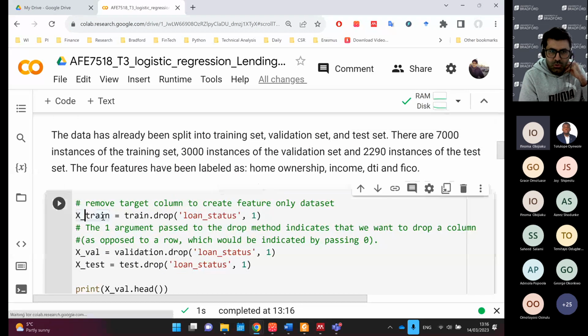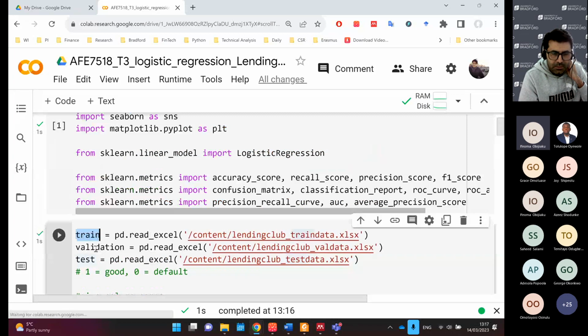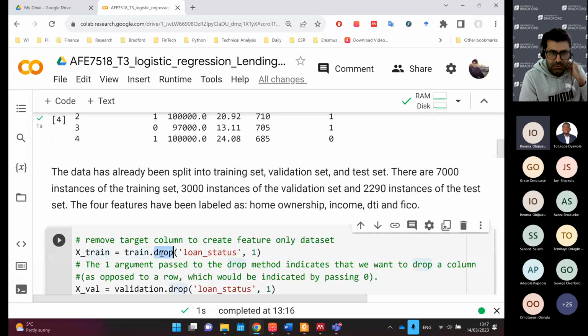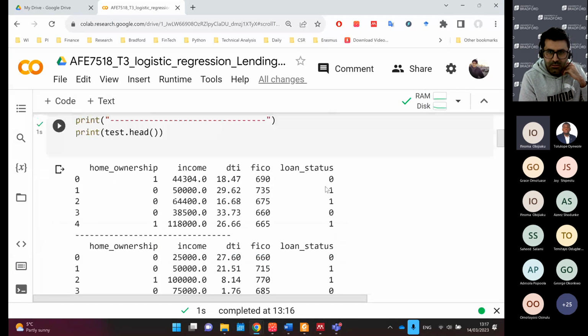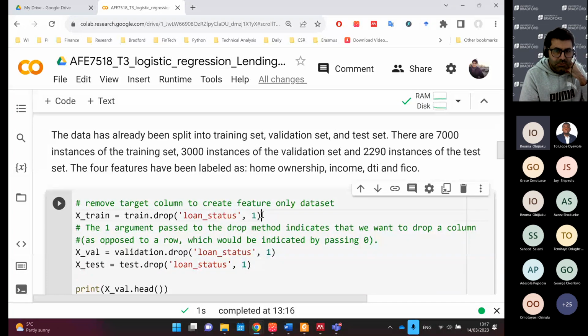So X for the training sample, which is actually the matrix of X, including X1, X2, X3, and X4, is equal to our training sample dot drop. So I'm asking Python to drop something from the training sample, which is the last column, loan status, comma 1. I explained already what this means: I'm telling Python to drop or delete 1 column with the name of loan status.